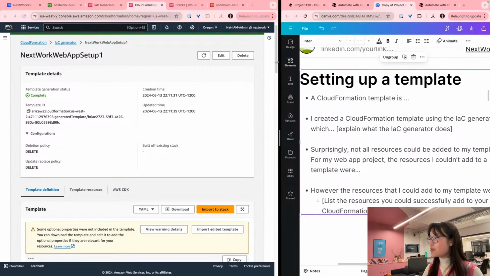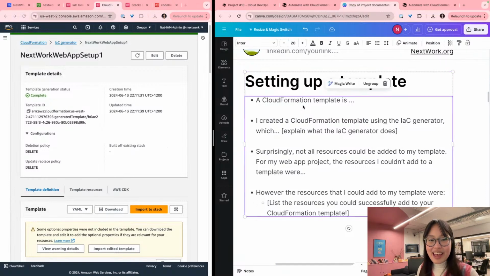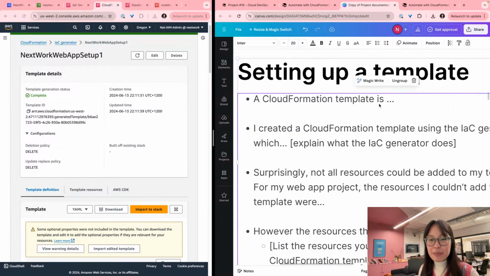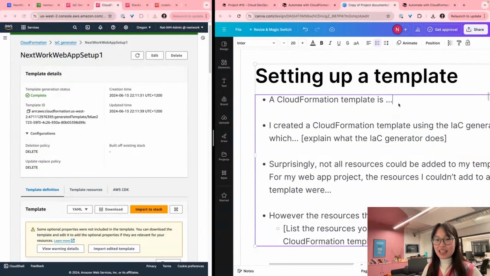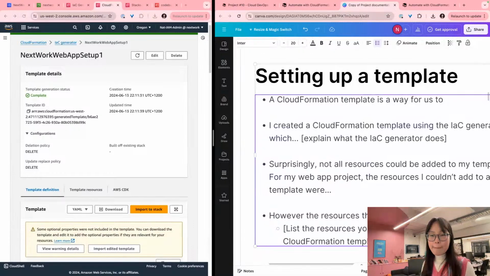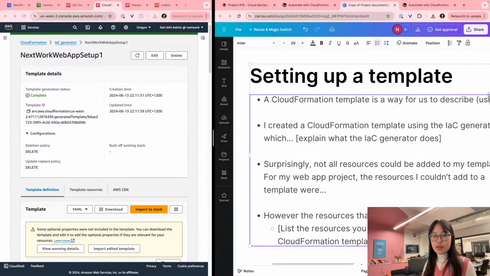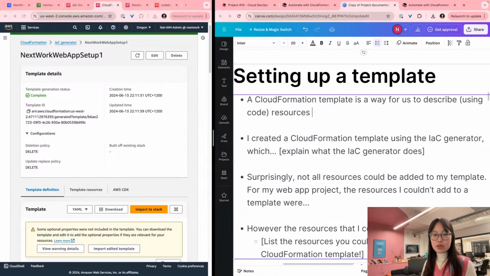Time to write down a few prompts and do a bit of reflection. Our CloudFormation template is, what is it, team? What is it? A CloudFormation template is a way for us to describe using code resources that we want to deploy.